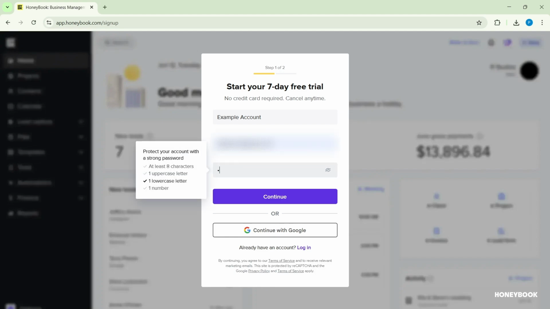For your password, pick something unique and strong, combining upper and lowercase letters, numbers and symbols. And consider storing it in a password manager to keep it safe and easy to access later. After filling those fields, click Continue.